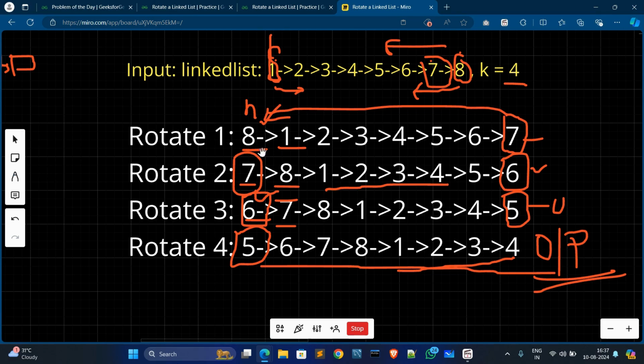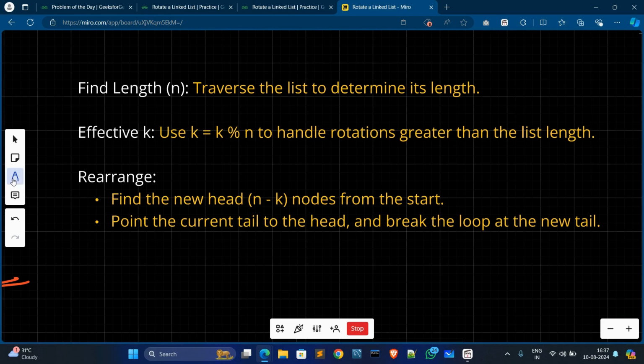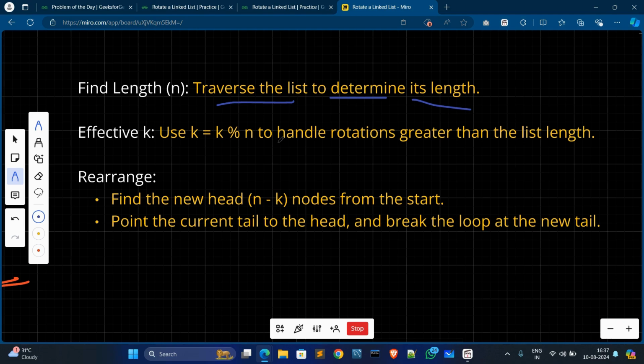Now, what is the approach for this problem statement? The approach is very easy. First we find the length of the linked list, n, by traversing the linked list to determine its length. Then we find the effective k value using k equals k modulo n, to handle rotations greater than the list length. Then we find the new head, and point the current tail to the head and break the loop at the new tail.